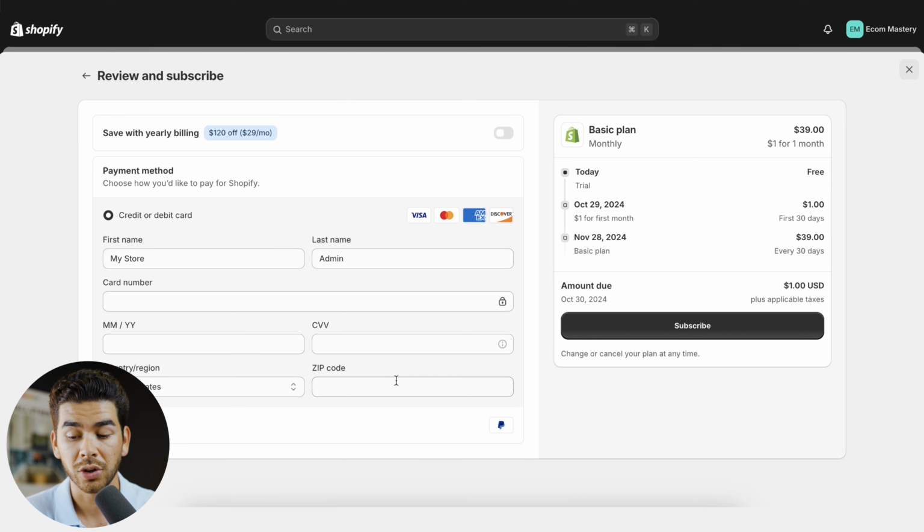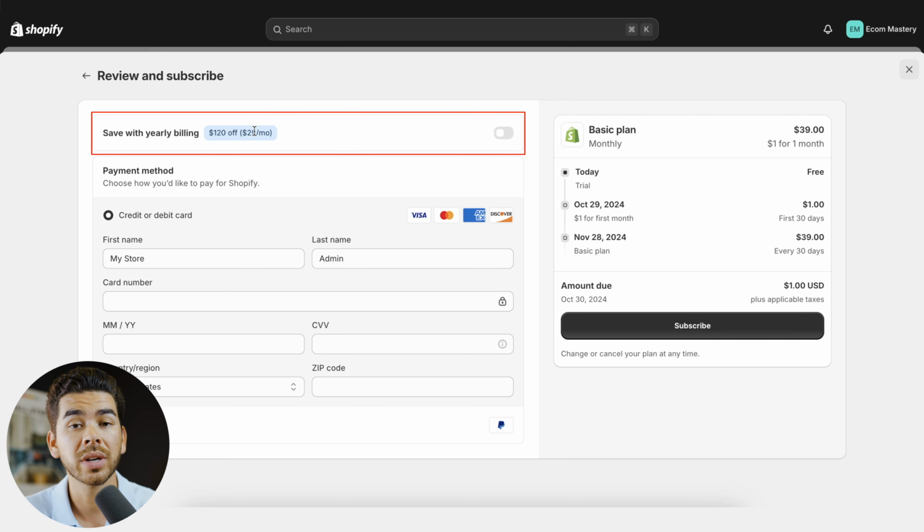You can go ahead and put in your information here, and you'll see that the amount due today is only $1 for that first month, but then after that, they're going to charge you the $39 per month. You'll see you'll save $120 if you bill annually, so go ahead and choose what is best for you.